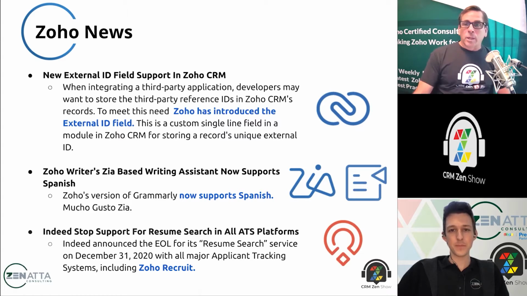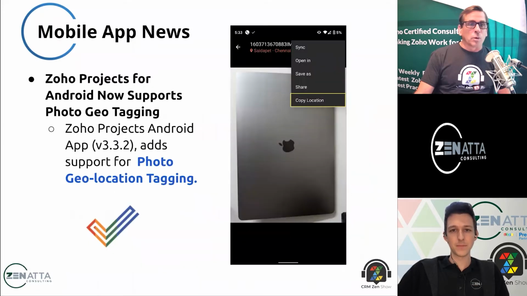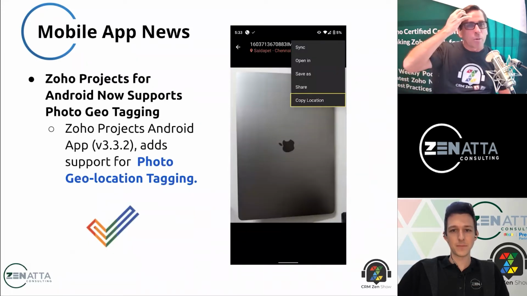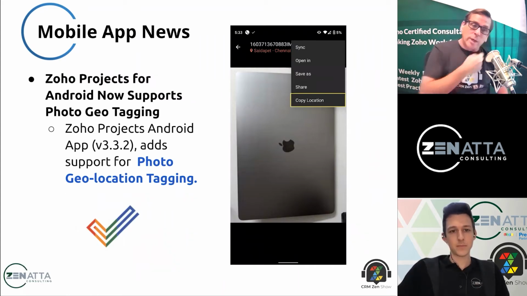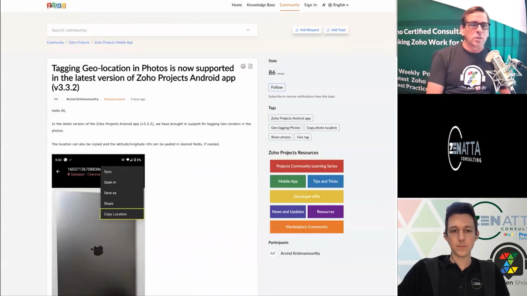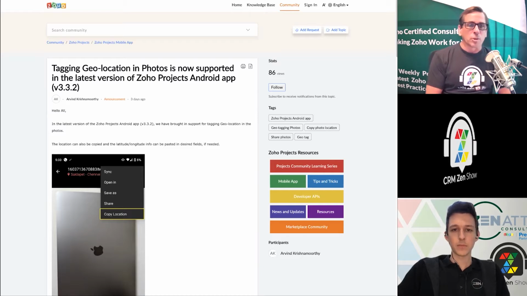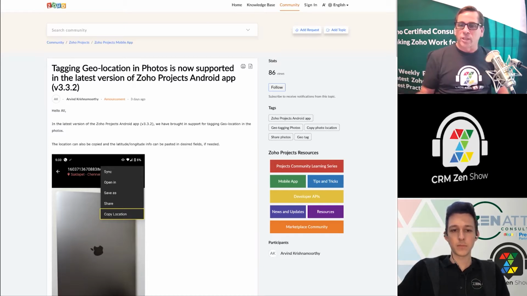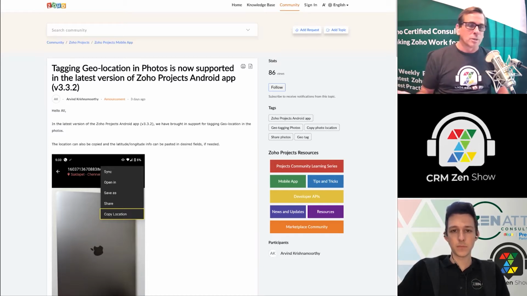Yeah. And talk about a slow news week. That was everything new that I could find the entire week. So we do have a mobile app update, though. Zoho Projects for Android now supports geotagging. So I think this is kind of cool. They're giving an example here of, maybe you're doing a deployment or something. You can take pictures of it. You've got a geotag, so you know where it was in the project.